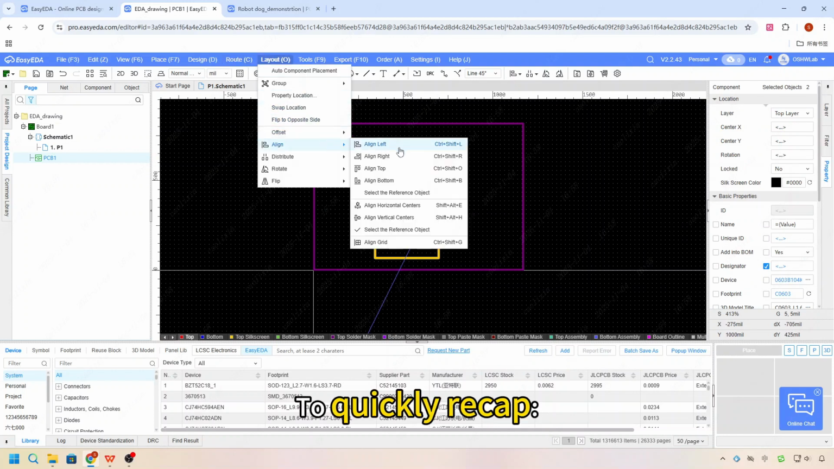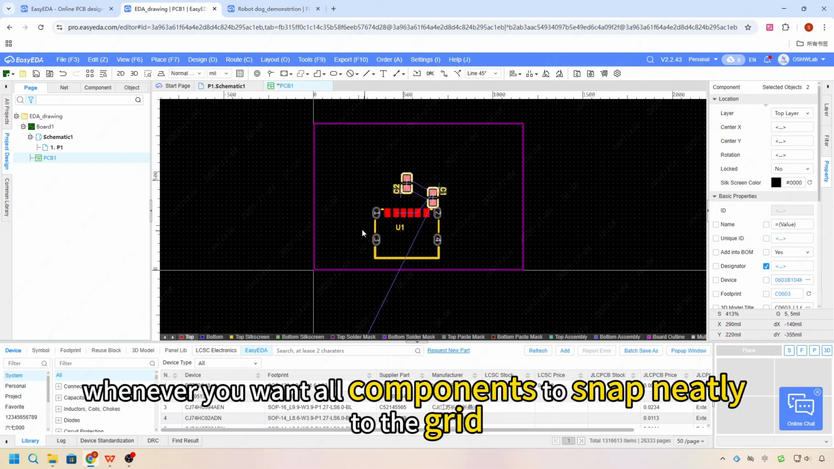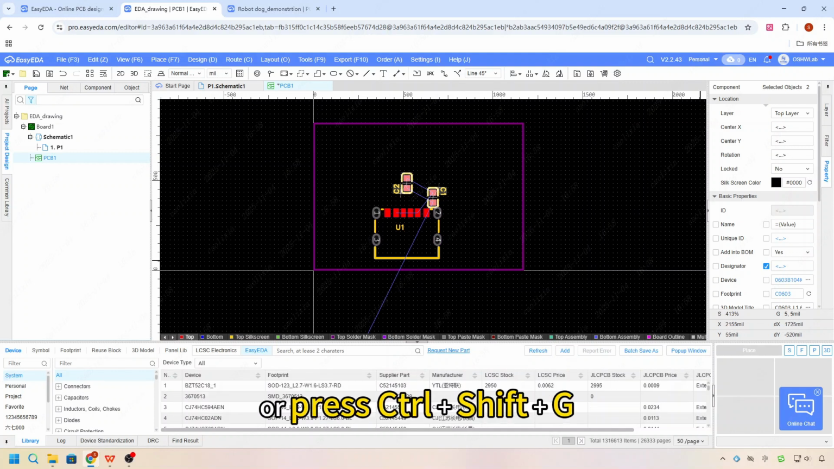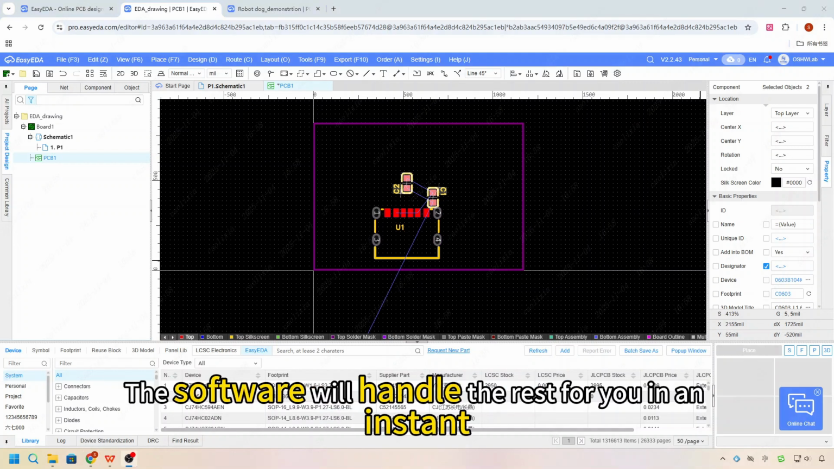To quickly recap, whenever you want all components to snap neatly to the grid, just go to Layout, Align Grid, or press Ctrl-Shift-G. The software will handle the rest for you in an instant.